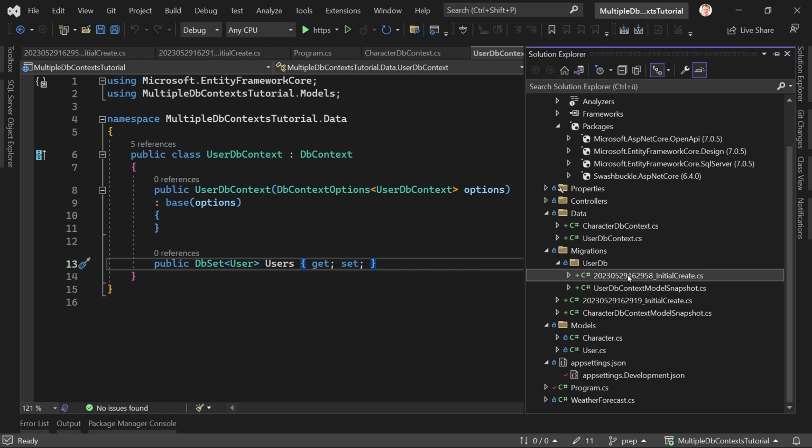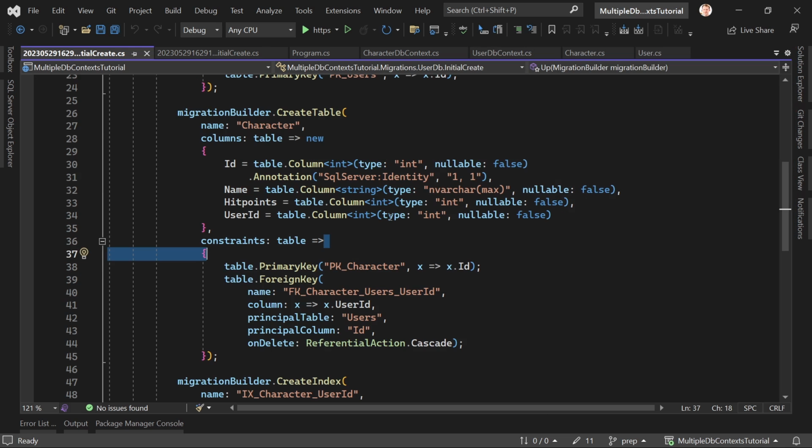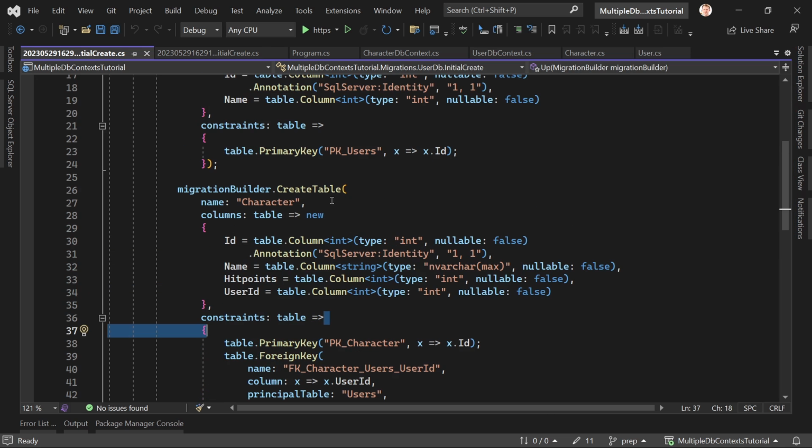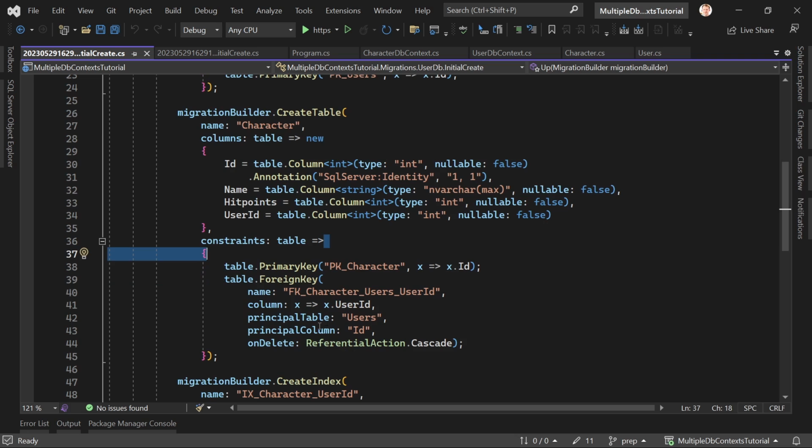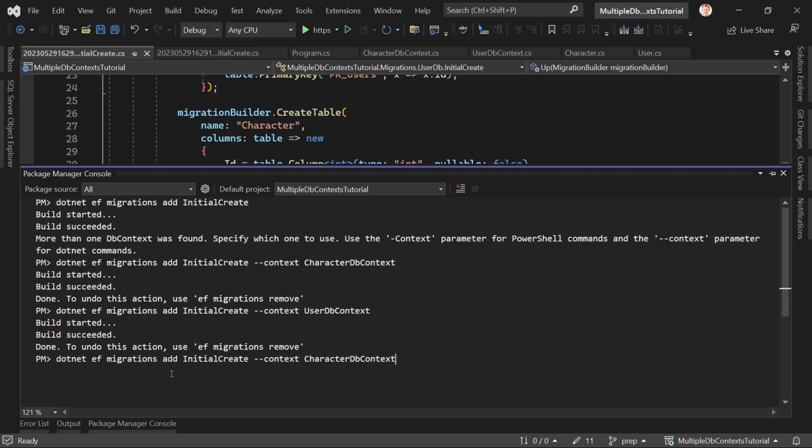But as far as I know, there is no way to handle a relationship automatically between two contexts. All right, so we have this migration file, and it would create the character table in the user database. And this is not really what we want, right? With the foreign key and so on. Great stuff, again, if you only have one DB context or only one database.